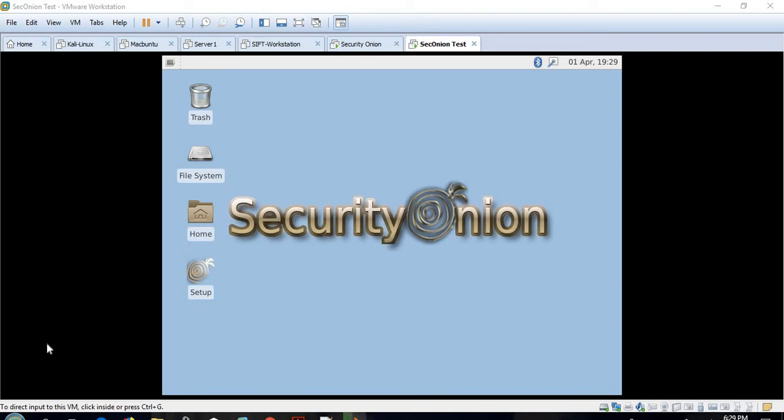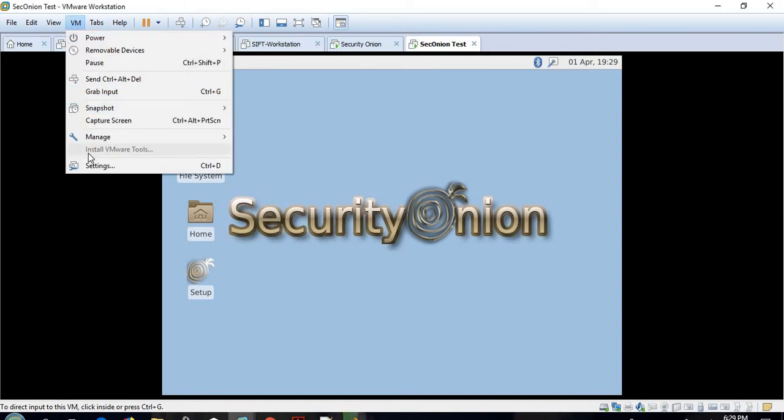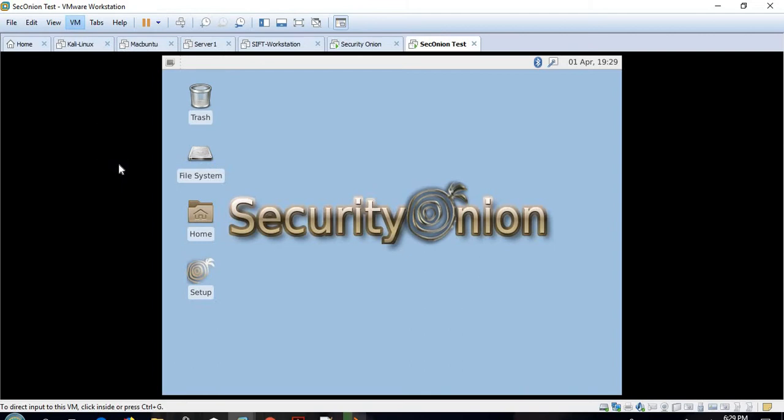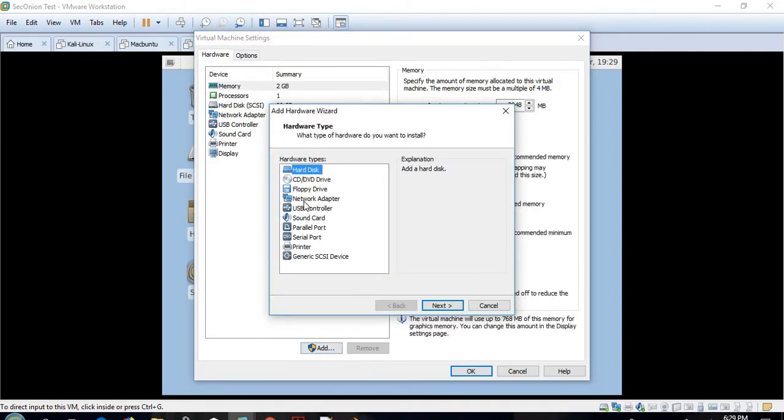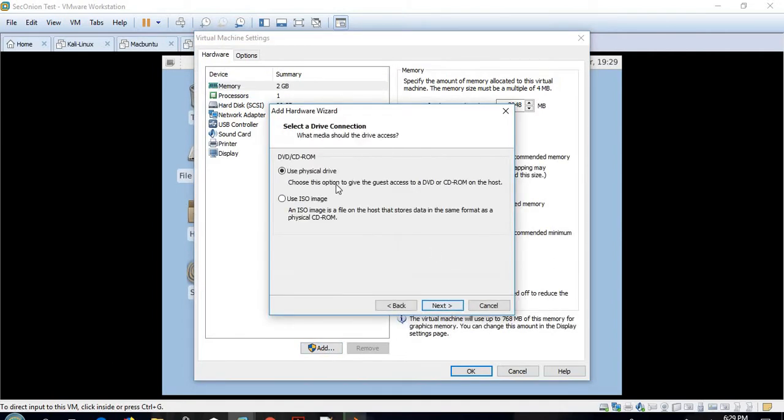Okay, so in this video I'm going to attempt to install VMware Tools into my Security Onion. In this instance, when we go over here to VM, you can see Install VMware Tools is grayed out. The reason for that, if we go in here and look at the settings, is because I don't actually have an optical drive installed. So I'm going to add a CD/DVD drive there.